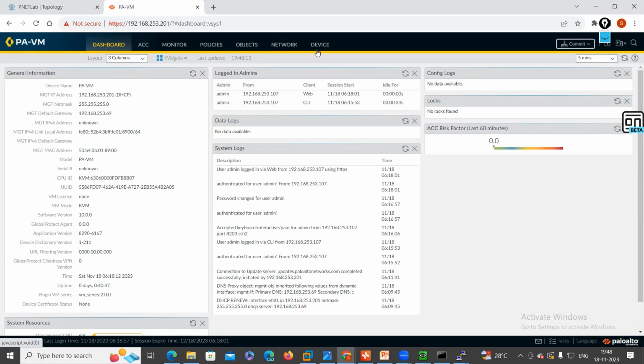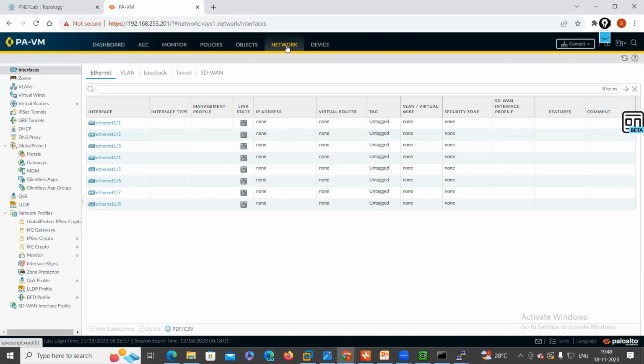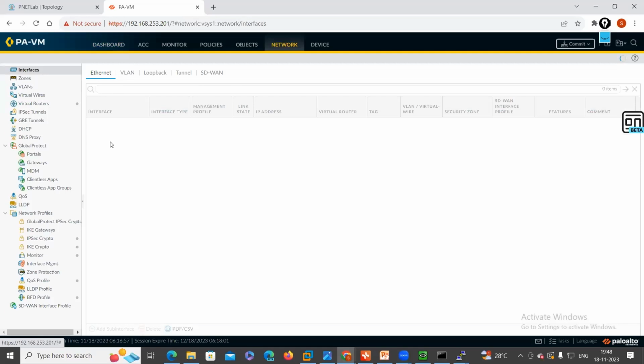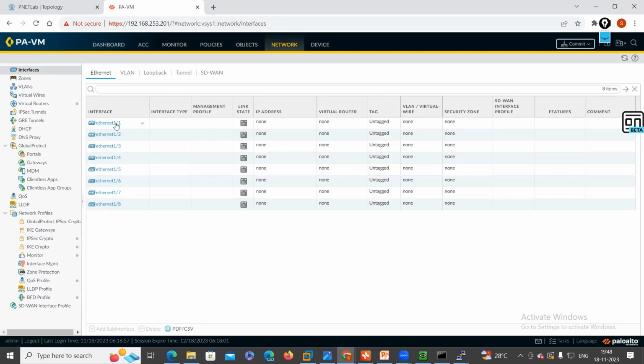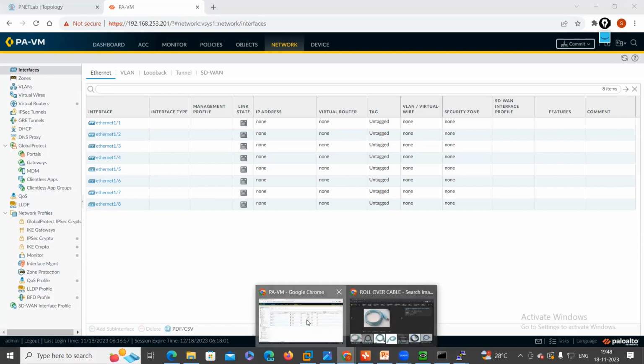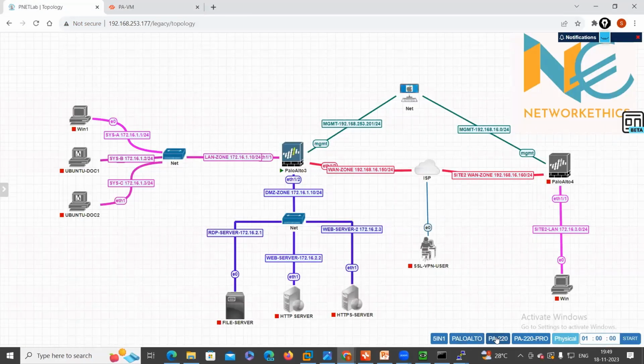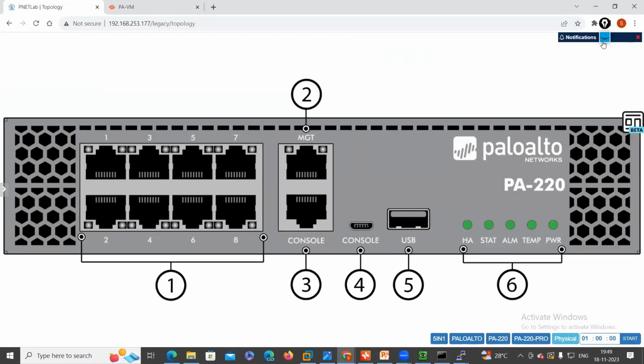So now let's verify that. Go to here. This is your data interface. I need to check my management interface details. I have an IP address on my management interface, but if you go to Network and Interfaces, it will show you only the 8 data ports. But here we have a dedicated management port, and it is not shown in this interface configuration.